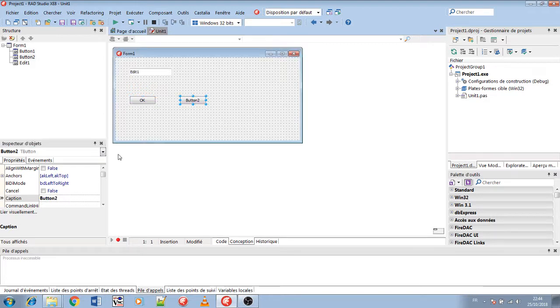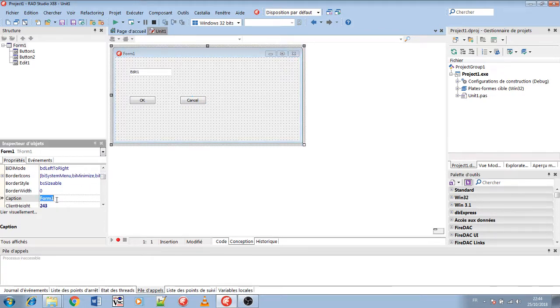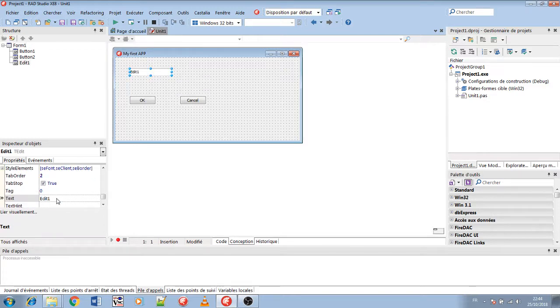On the second button, let's say we want to name it Cancel, and that is the caption for the button. Also, the form has a caption. We can name this My First App, and it's going to be written on top here on the form. And the edit has the Text property. We can write here: this is my first app.